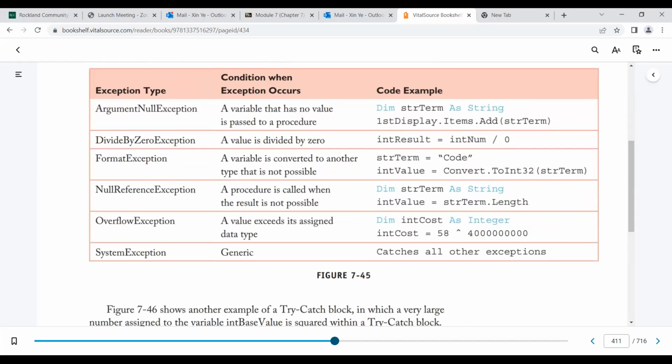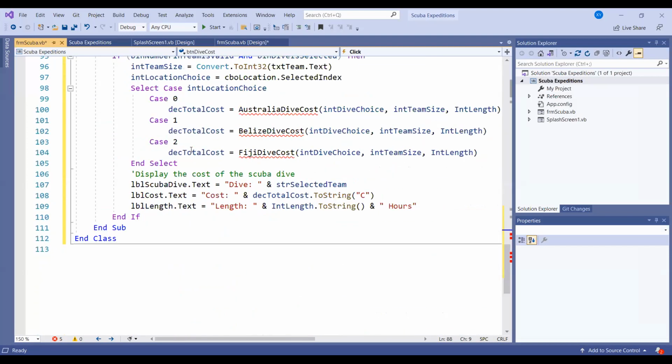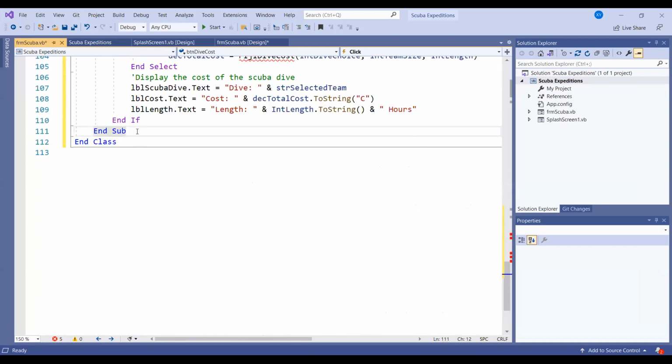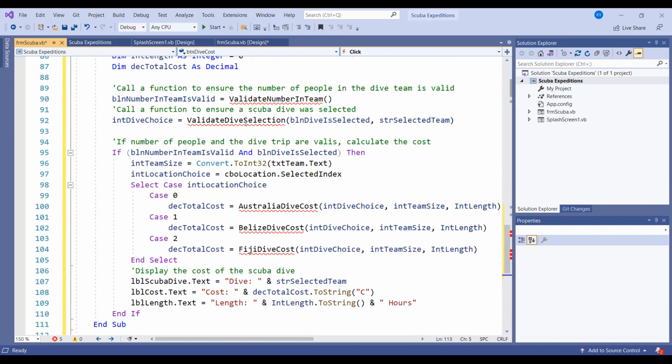Right after our button click sub, we're going to add the function for this one, valid number check. We're going to type it now, since we're going to define the actions we're going to do. This time we're not calling it a procedure anymore. We're not calling it sub anymore. We're calling it function.